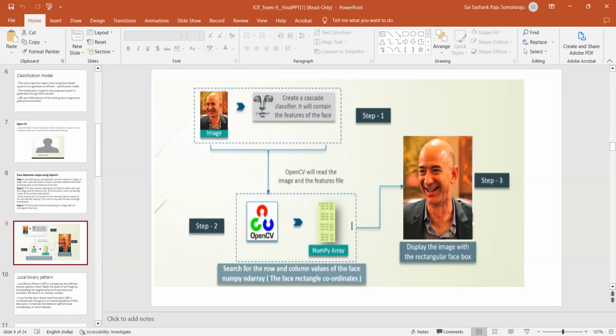At this point, the NumPy arrays are the primary data points. What we have to do is search for the row and column values of the face in the NumPy array. This is the array with the face rectangle coordinates. And in the final step, it displays the image with the rectangular face box.